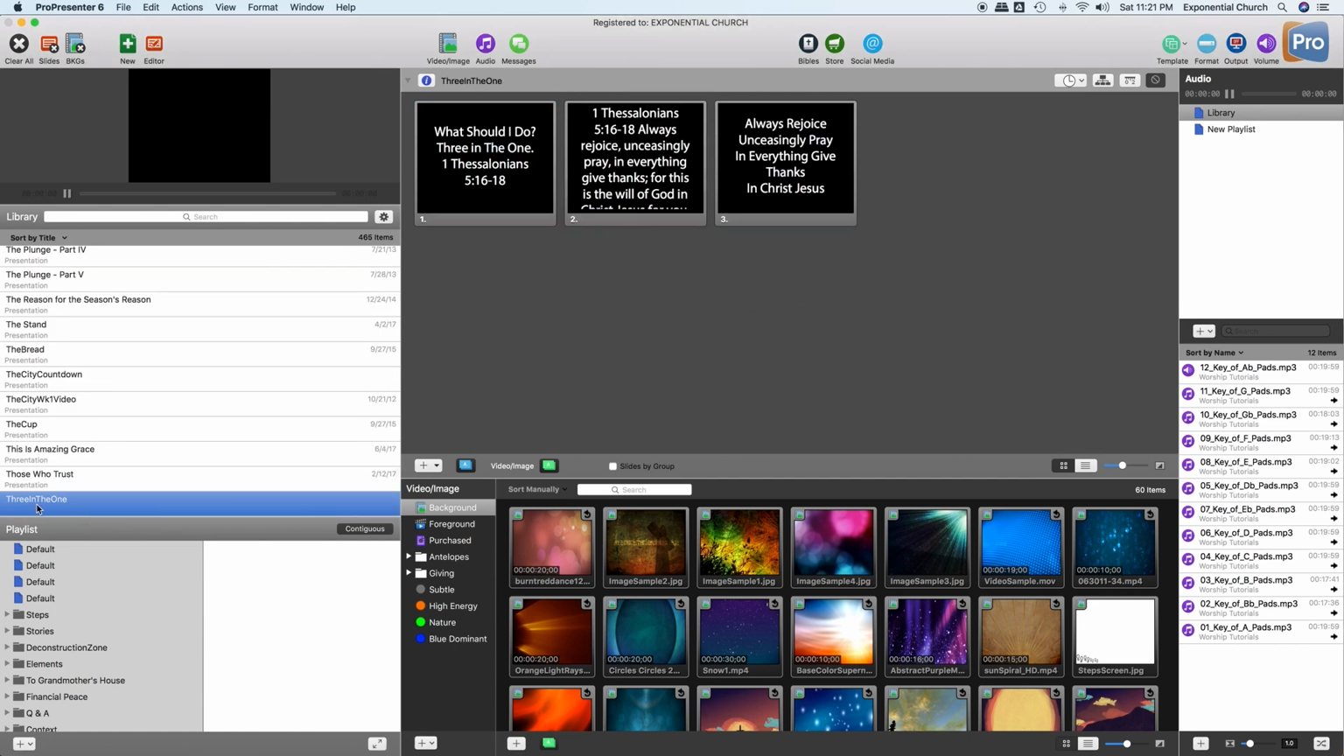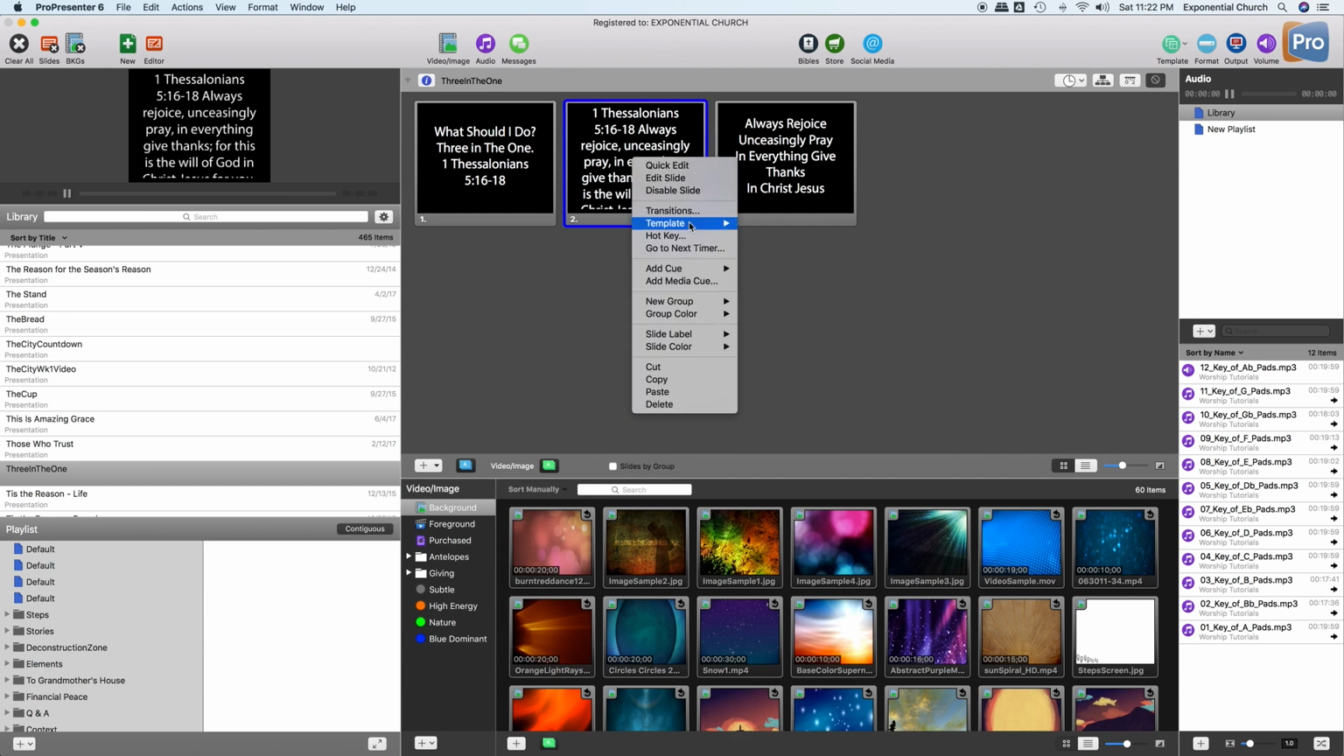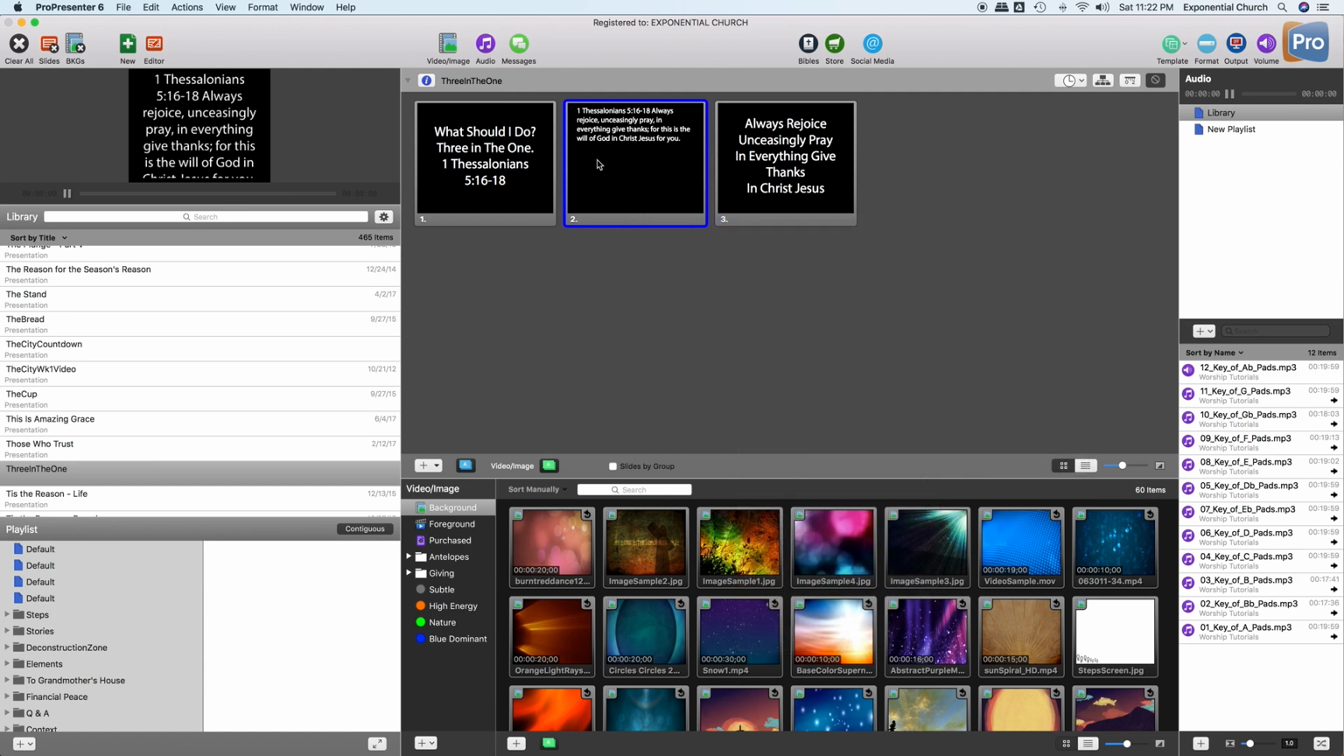Now right here it is right there in the playlist, or not, sorry, in the library, 3 in the 1, and then there's the 3 slides we made. Now if you look at this slide, for example, it's all cut off. Well, this is a scripture slide, and so what I'm going to do is I'm going to change the template, go back to elements, and I'm going to use template 2 inside of the elements template because that's what I use for scriptures. And so I already had the font and everything, the size, so now it's built in to where you can see it.